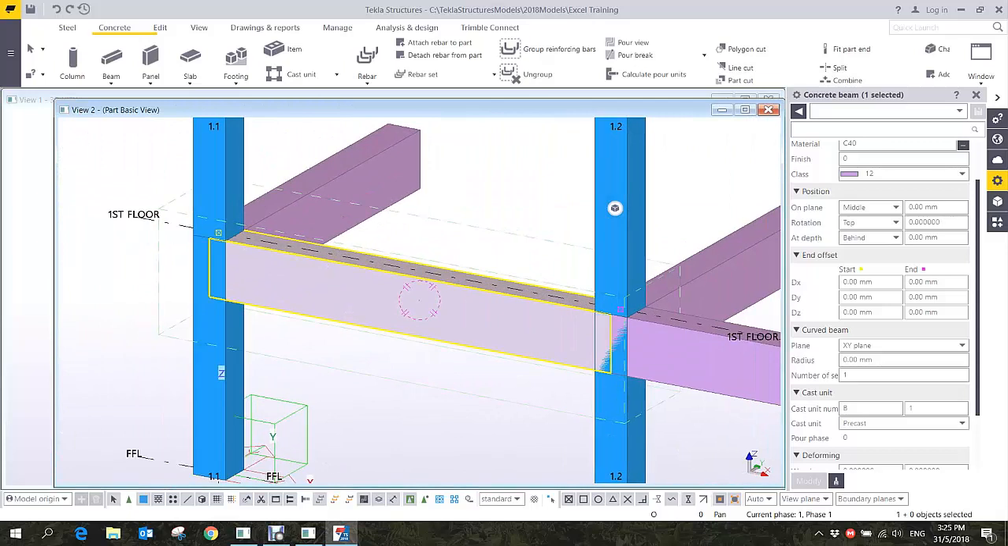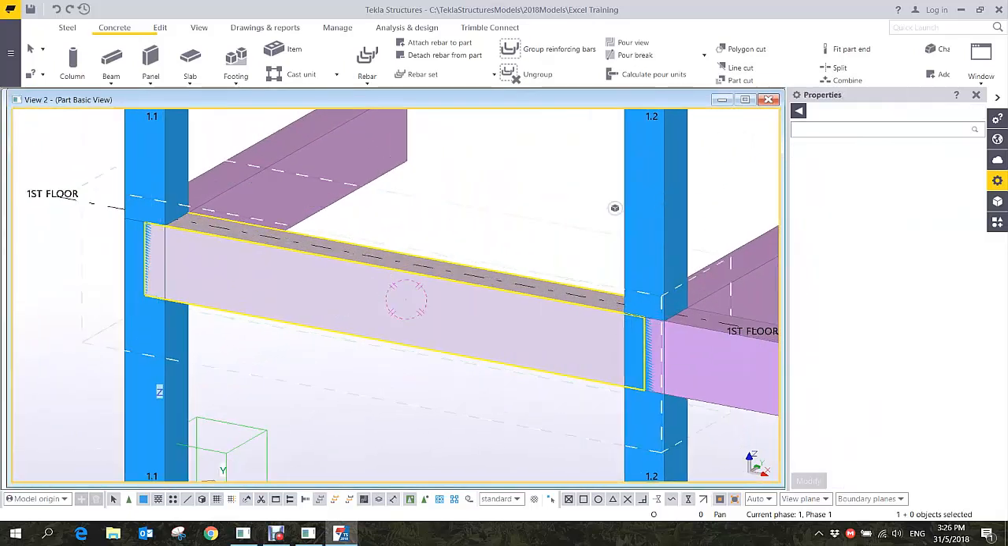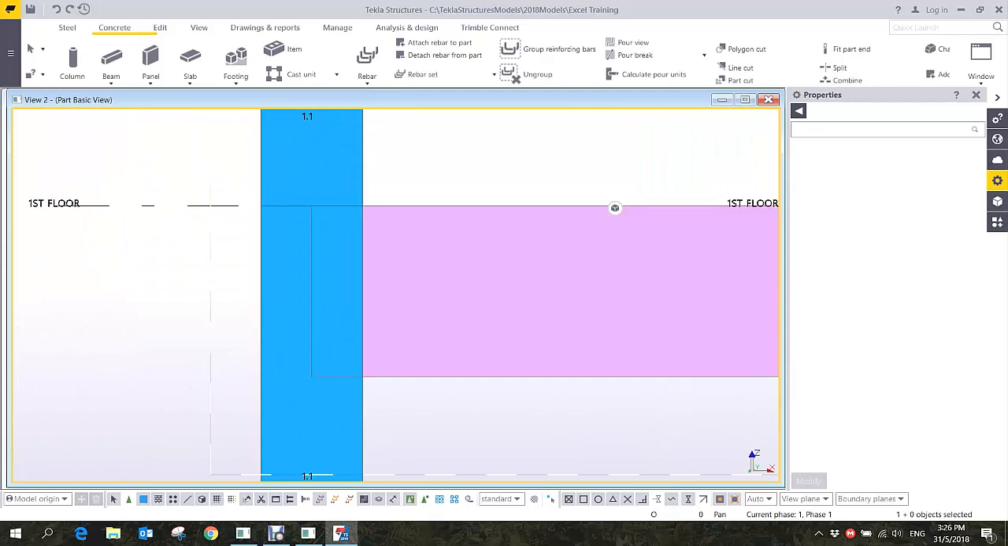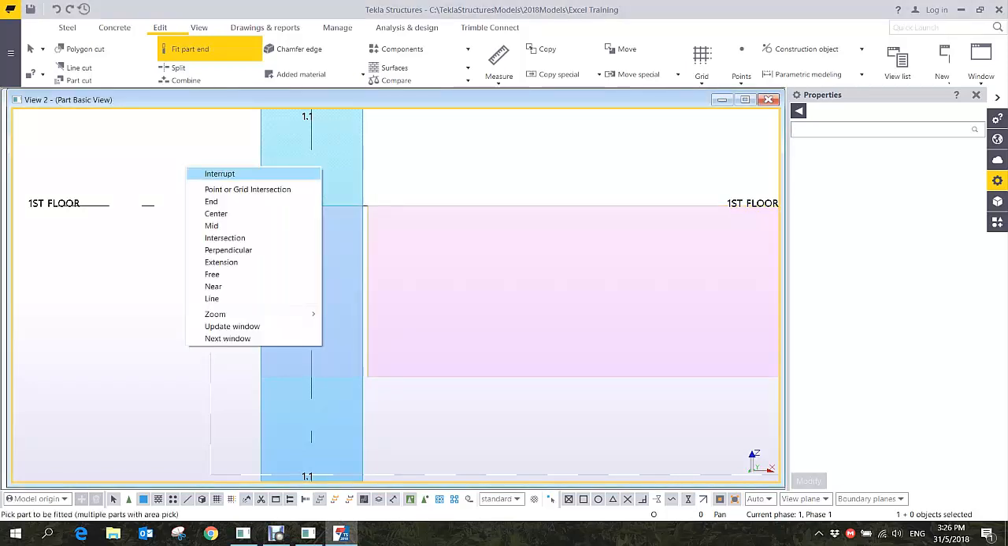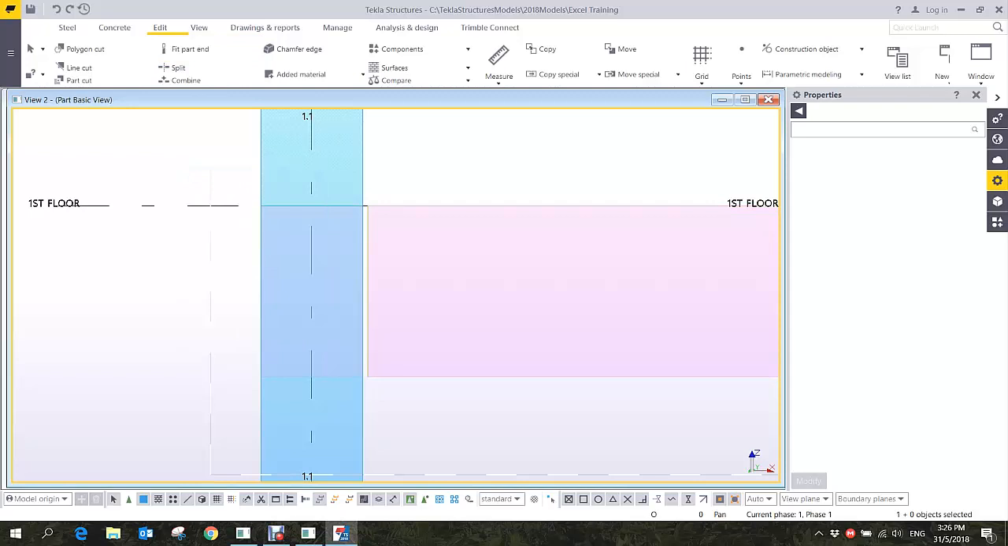Okay? So I have now my beam and the column, right? Beam and column. So I want to cut that one 20. So what I will do is use my edit and then fit part end. Pick the part to be cut. And then from here, I can cut here directly and then move, or use the control key and then here 20. And then there you go. So no need for you to add also the fit part end.